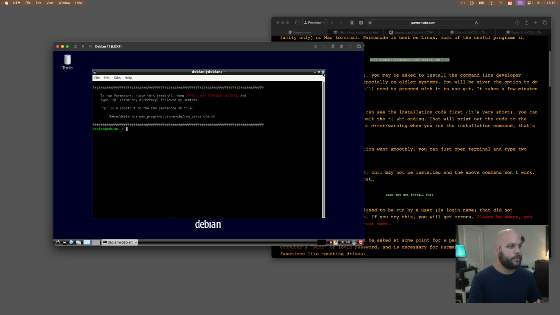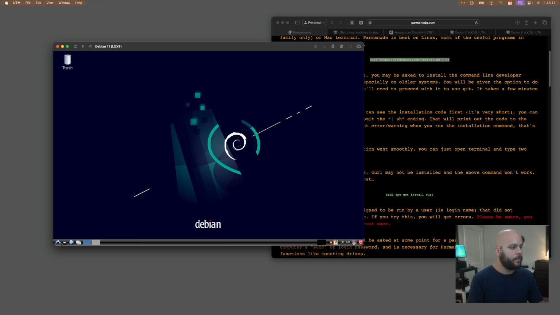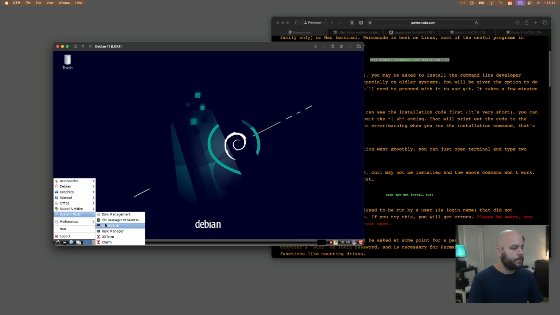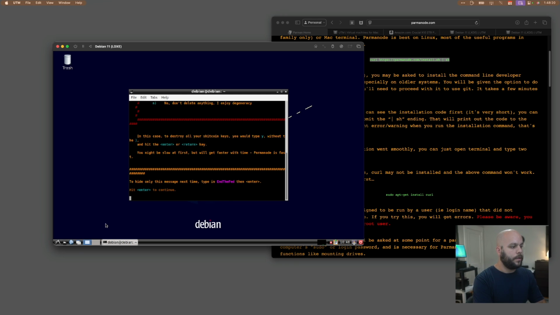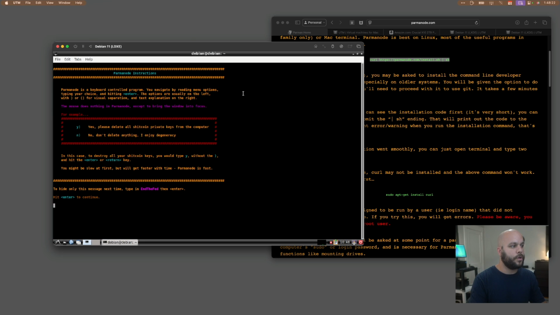It says to do the same thing. So close the terminal window and open another one and type RP. It's going to ask for the password. And there we go. We have Parmanode installed now on our virtual machine.